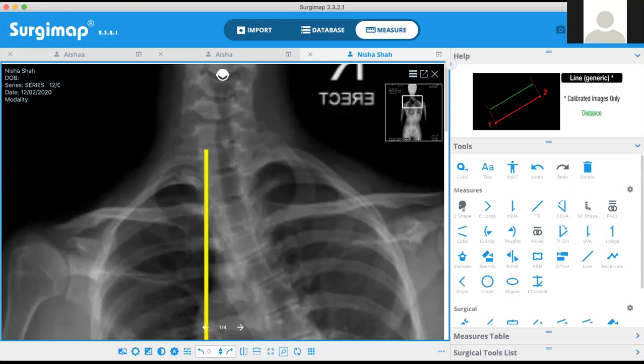But then raising the height will again. So what they are assuming is that factor has been taken into account while taking the X-ray. That's what they are assuming to be true.